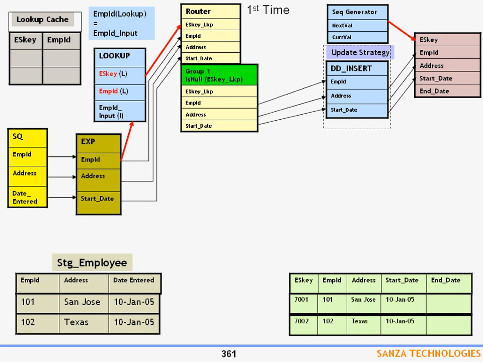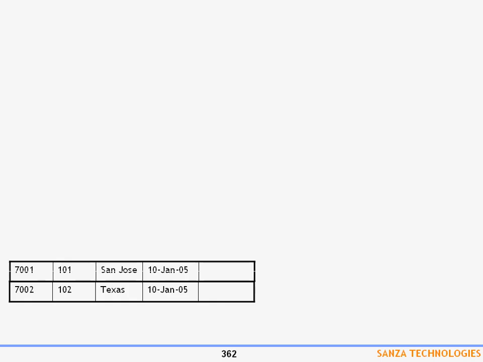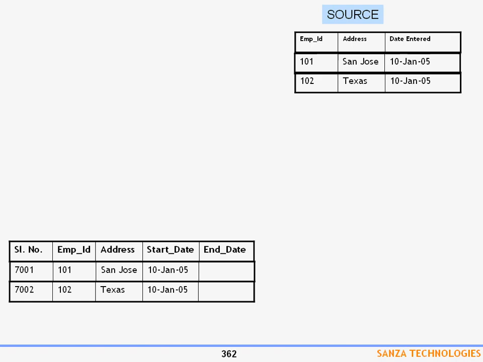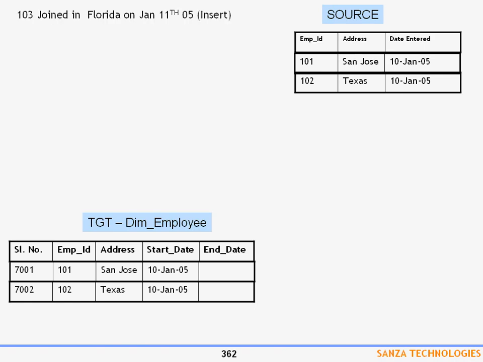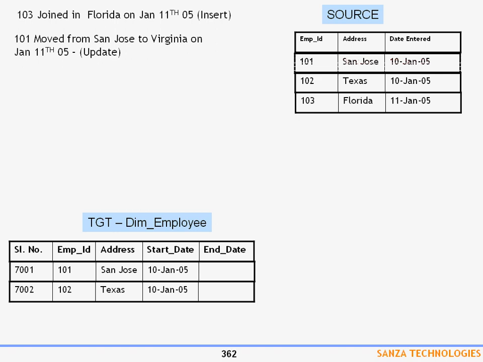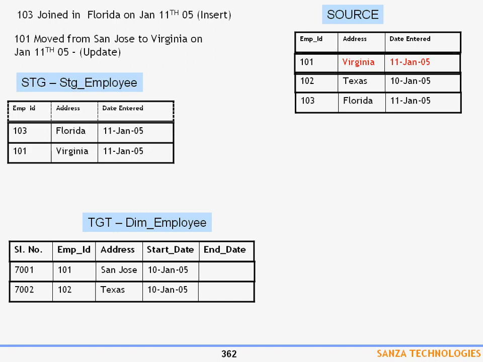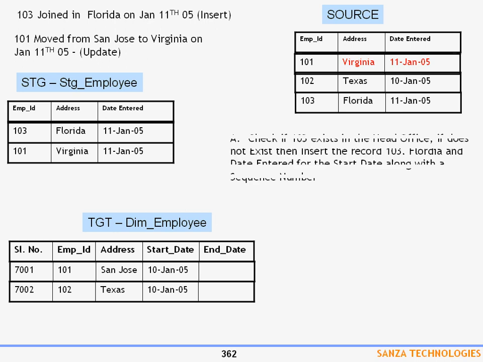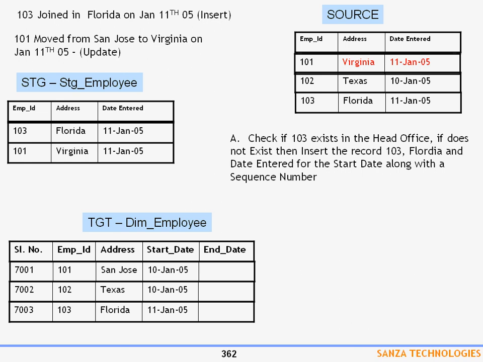This is what we have done till now. I'll take you to the next step of the logic. Let's say 2 new records were added in your source. So you load only 101 moved from San Jose to Virginia in the source system. You extract only 11th January data and load it into staging. Then the first record you check, 103. Does it exist or not? It does not exist, so it will go and insert it along with the new sequence number, with the date entered as its start date.